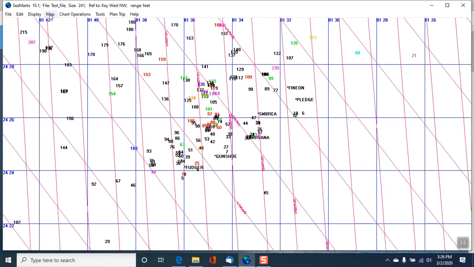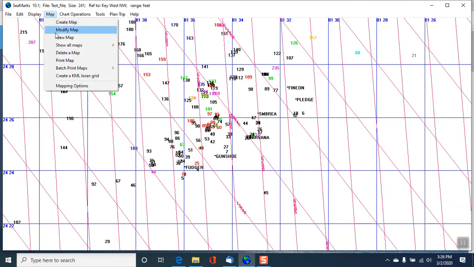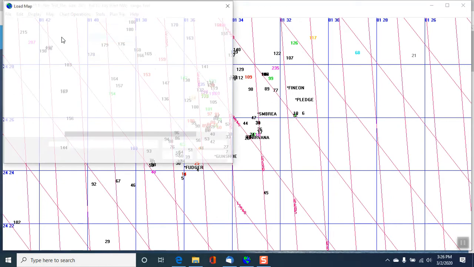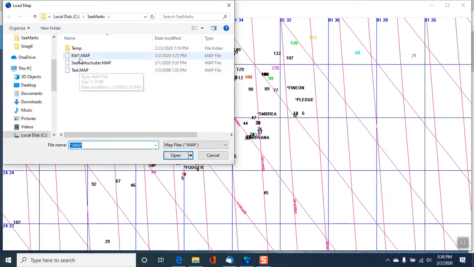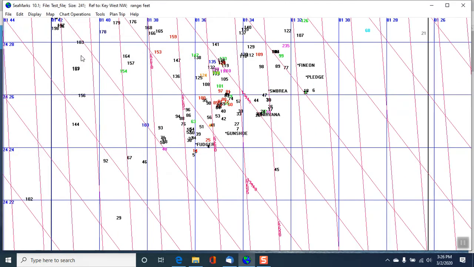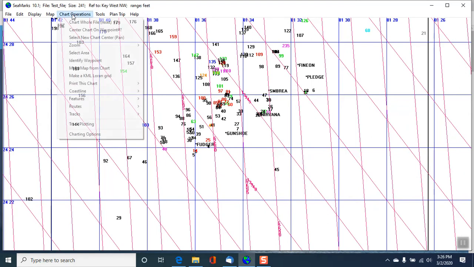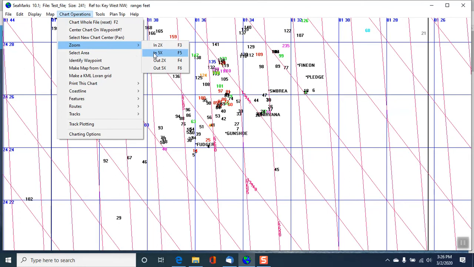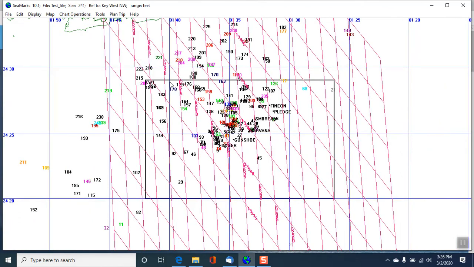Let's see what a map looks like. Go to the map menu and we view the map, and we get the KW1 map. We can see some borders. Let's zoom out a bit. Chart operation, zoom out 2x. Now we can see better that the KW1 map is here, encompassing these particular points.